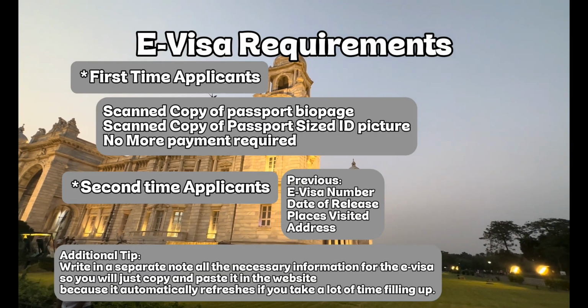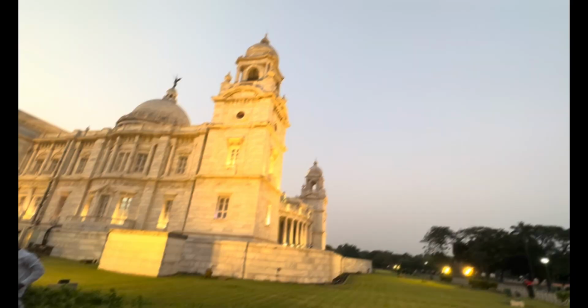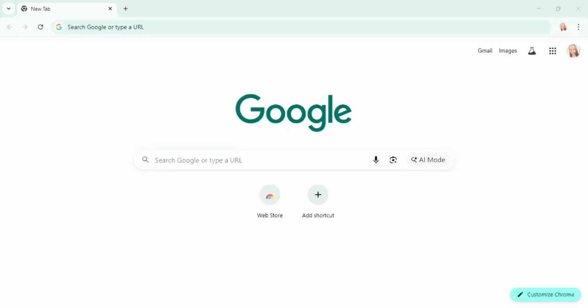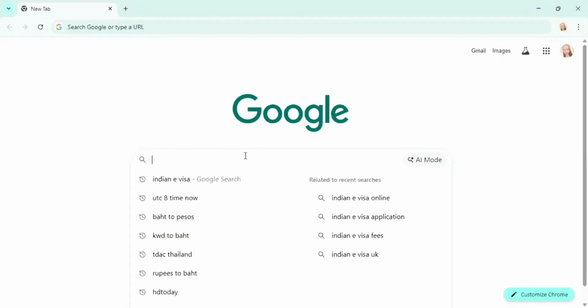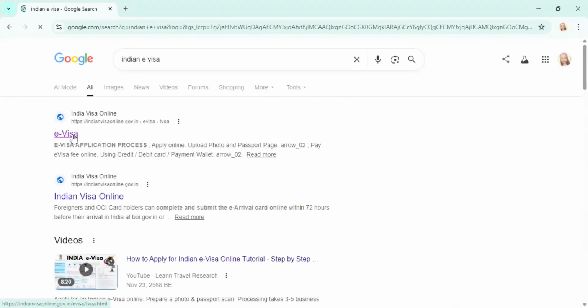Here are the requirements. Be mindful that in the website you have to type very fast. That is why I advise you to make your own notepad, so you will just copy and paste immediately.